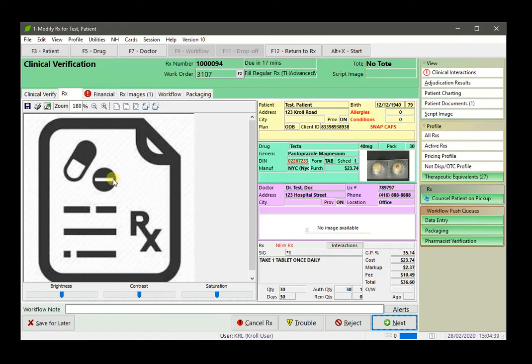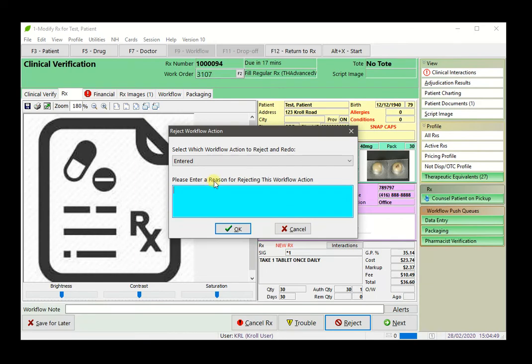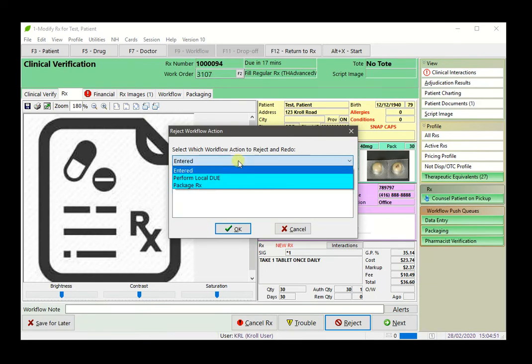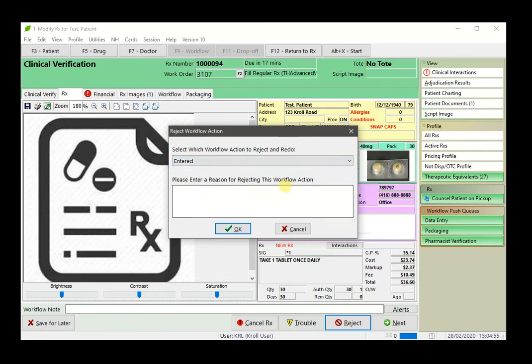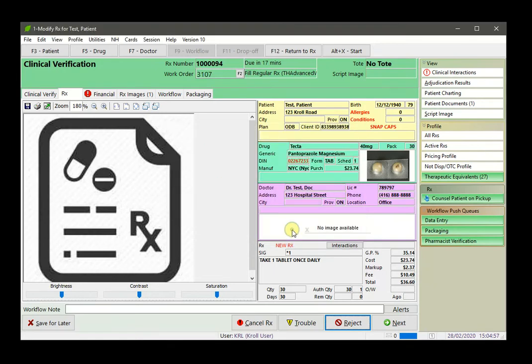Next, they will see a screen that populates the scanned script image and also what was entered in Kroll. Should the pharmacist find any mistakes here, they can either reject the prescription and send it back up to the next queue or the queue that would be able to resolve this issue with their notes entered here. Or they can simply cancel and rebuild from the screen they're on.